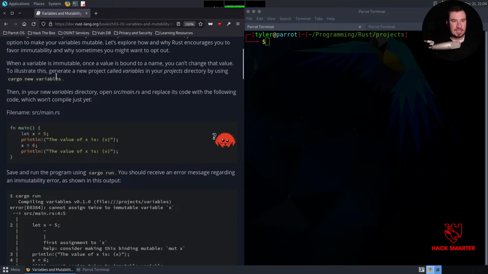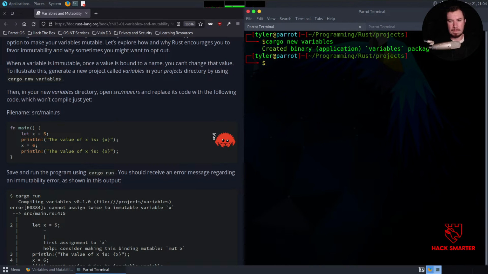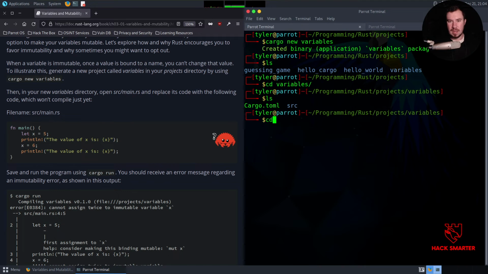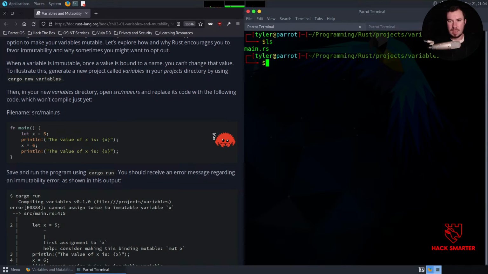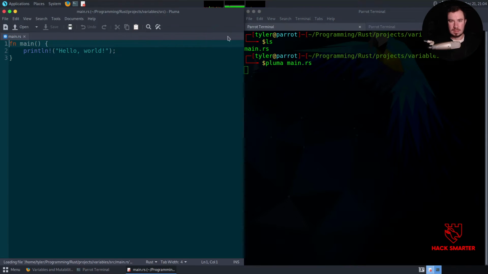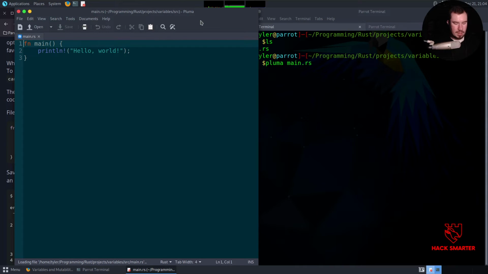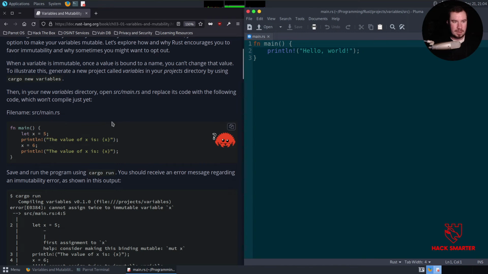To illustrate this, generate a new project called variables in your projects directory by using cargo new variables. So let's do that. Cargo new variables. Okay, let's cd to variables and then cd to src, and there is main.rs. Let's get Pluma open. Then in your new variables directory, open main.rs, and replace its code with the following code, which won't compile just yet.